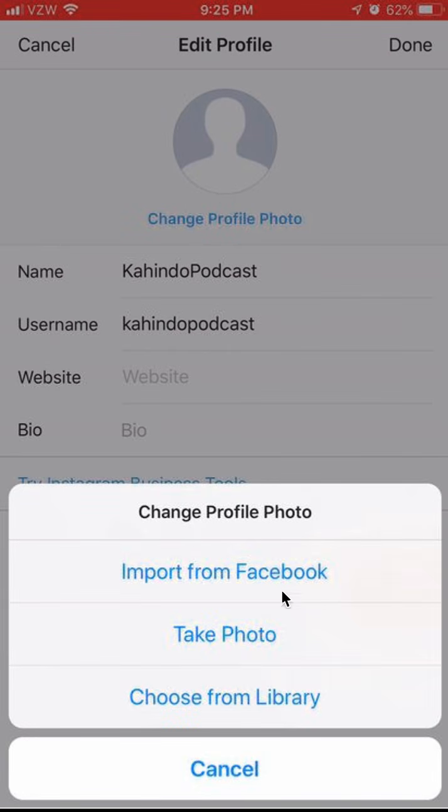You can get it from Facebook. You can take a picture immediately and set it as your profile picture, or you can choose a picture from a memory. And this is just the first step. There's a second step to this, so make sure you follow all the steps.